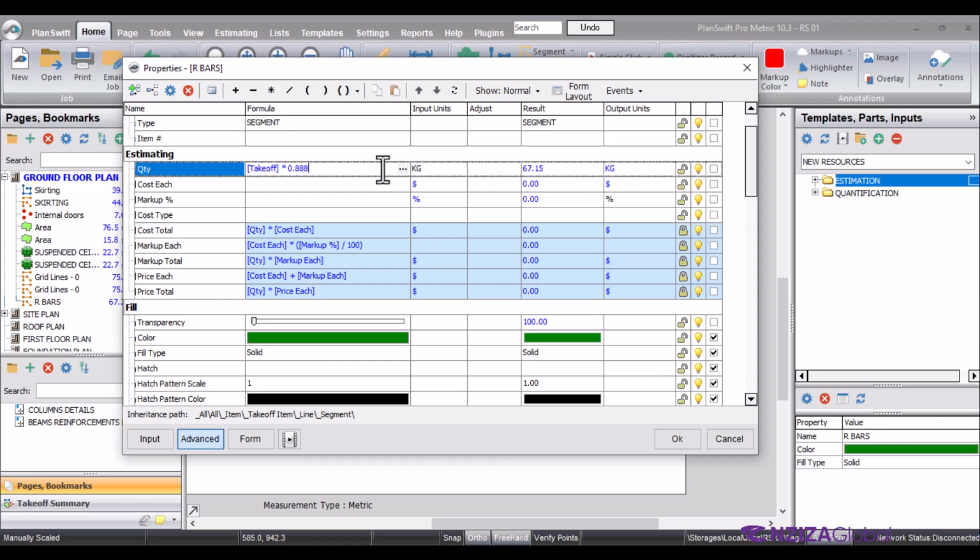But now because I know it says double mat, I can times by 2. If I want to put an adjustment, I can put 1.1 just to add 10% on this. So you can see now it's 135 kilograms. So this is how you can maneuver all of these.